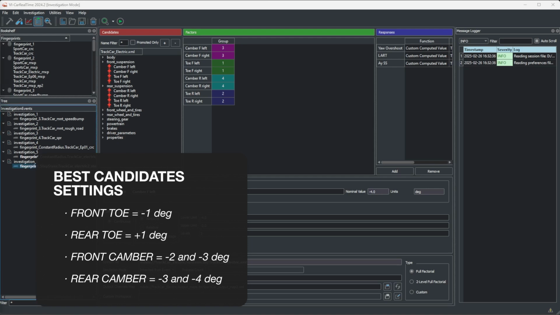All of the results that we identified as satisfactory pointed towards the very same toe values, thus we will apply them to the car directly. For the front camber, both investigations delivered the best results in between -2 and -3. So we will choose -2.5 degrees as it sits perfectly in the middle of them.